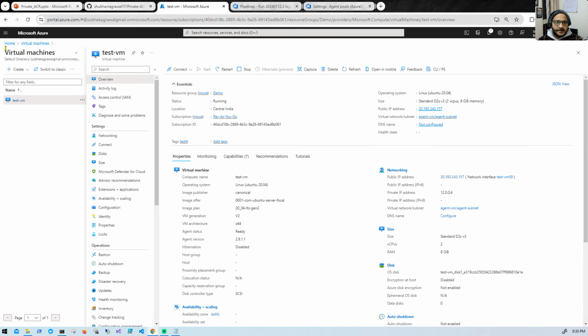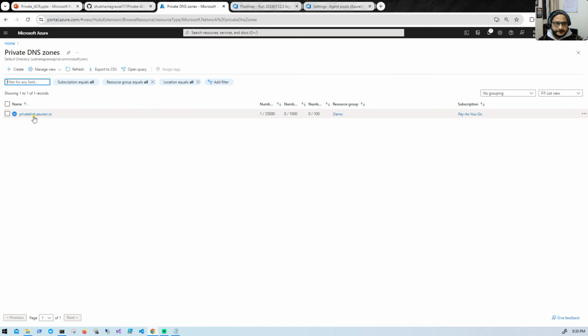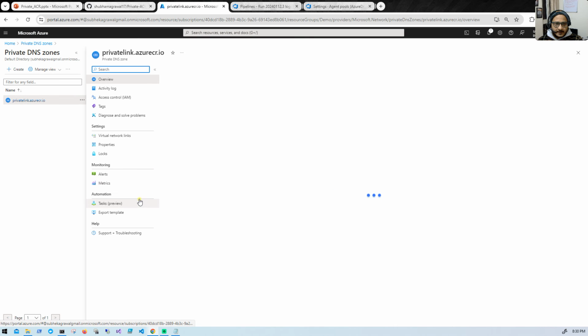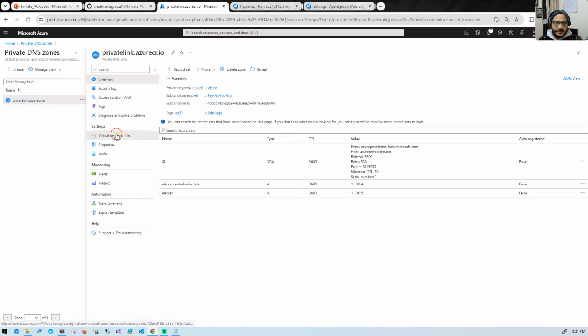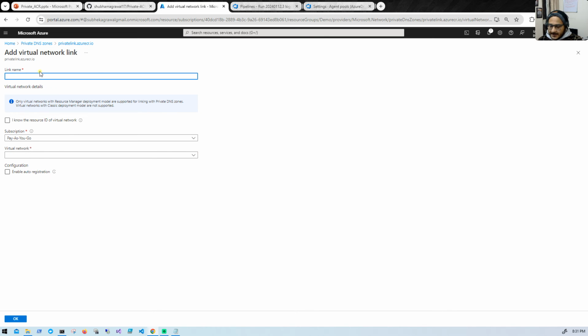If I go back to my Azure cloud, let me go to private DNS zone. If I go here to virtual network link, you can see there is already a link that was automatically created when we configured the private endpoint for the private ACR. So this is part of the ACR virtual network, but there is no agent VNet. So we have to create a link for the agent VNet as well. Let me choose my virtual network, agent VM, and okay.